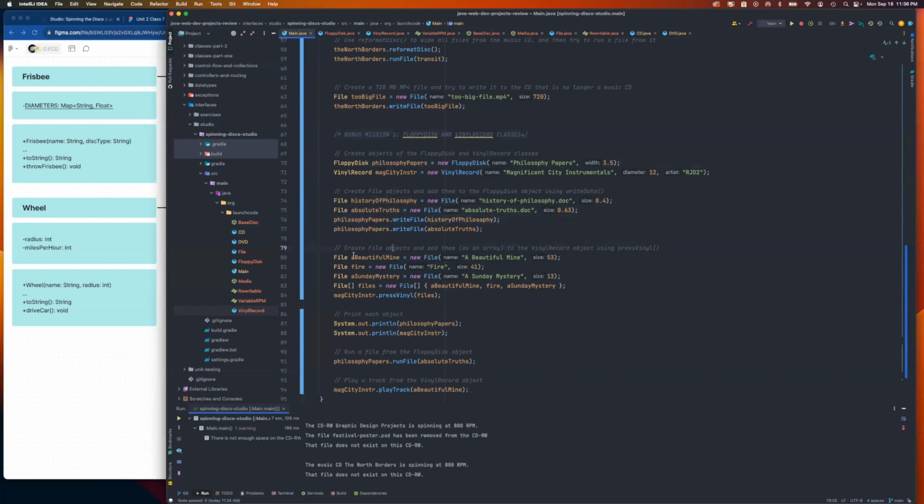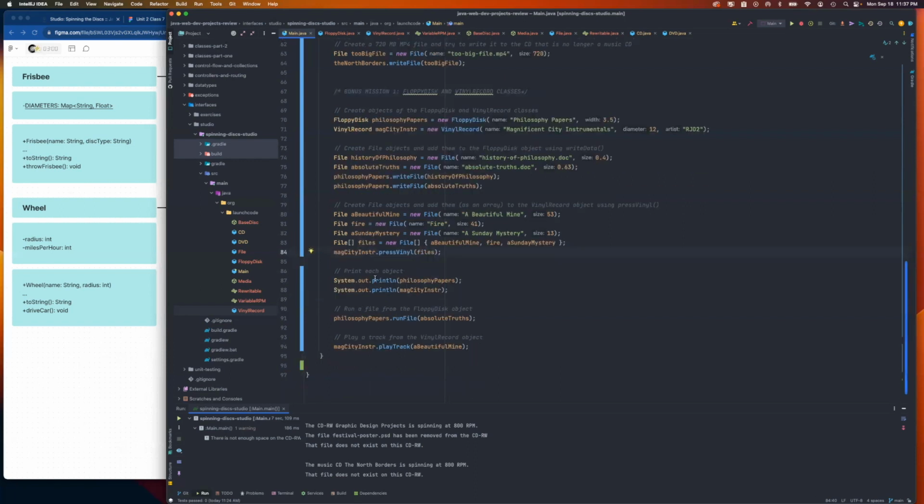And then here we can create these files: A Beautiful Mind, Fire, A Sunday Mystery, some of the tracks that are on that album. And we'll say that we're going to put them in an array and then use press vinyl to give it that array, and let it make sure they're going to fit, and then press them on the vinyl and make it possible for us then to listen. So then we'll print them just to see their toStrings, all the information we have about each one. We can run a file from the floppy disk object and play a track from the vinyl record object. So let's give this a run and see the result.